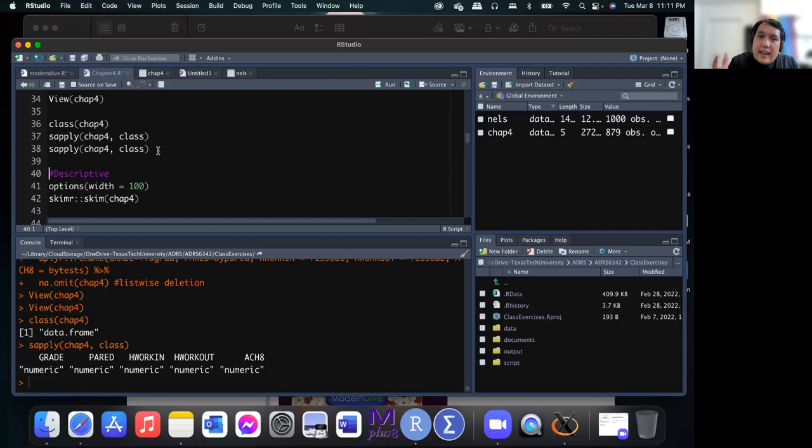So after doing this basic exploration, we are now ready to run some descriptive statistics just to give us an overview of how the data set looks. If you can see here, I make use of the options function, specifically the width argument. This is basically to tell R to set the width to 100.